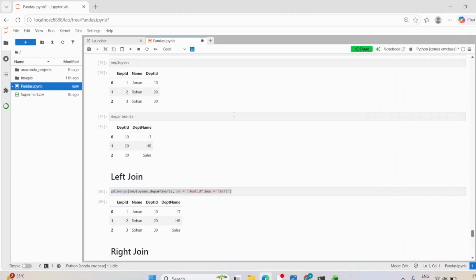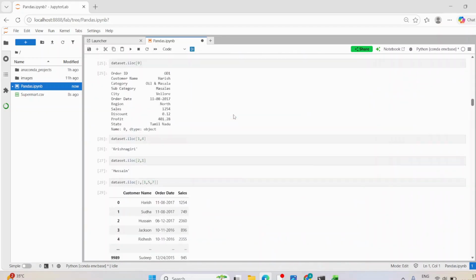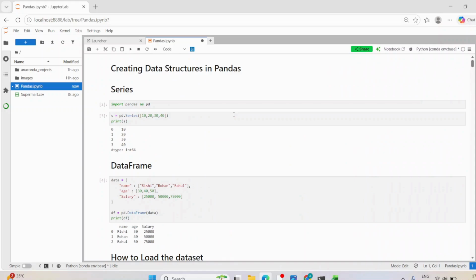Okay. So that is all about pandas. In the next tutorial, we are going to see matplotlib and seaborn. Okay. That's all in this video. Thank you.